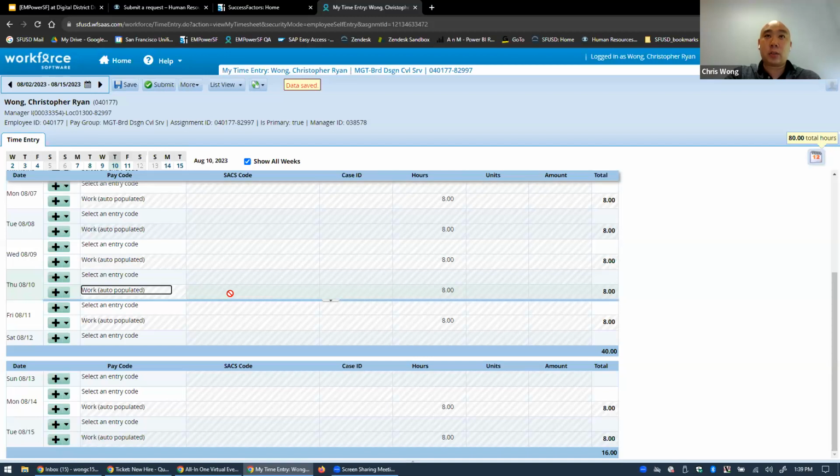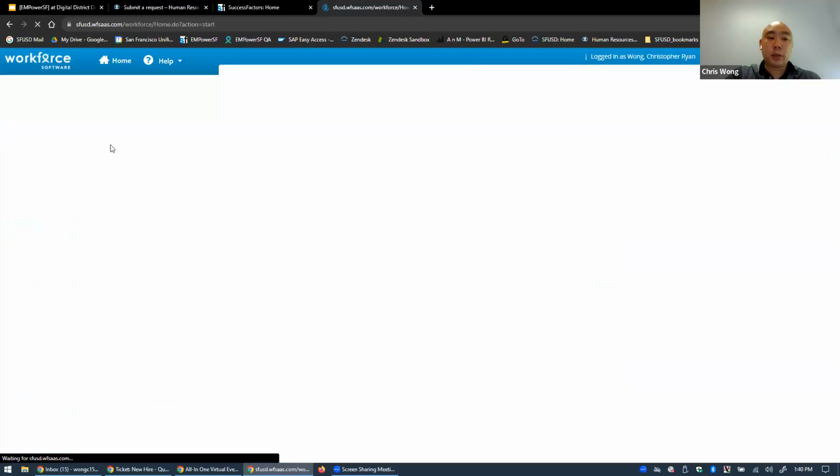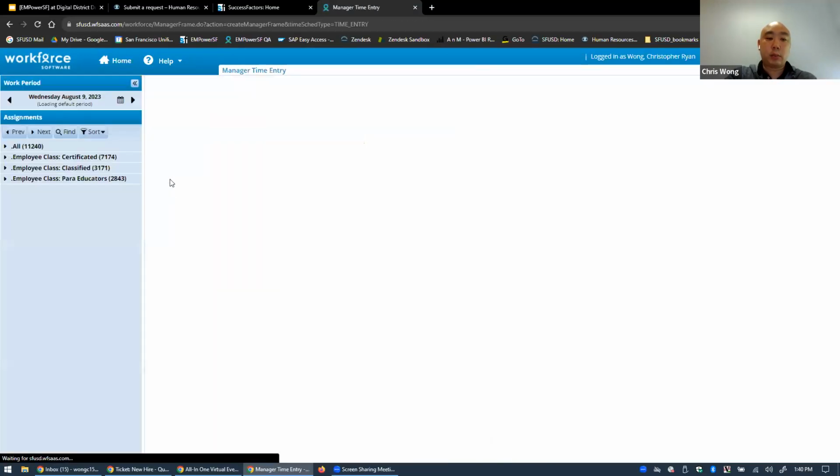Those extra hours will be a red pin, right? So that means that as a supervisor, that's an error. There's an action that is required by the supervisor to then enter a SACS code to approve those extra hours. Hopefully that makes sense. I'm going to go into a classified employee.